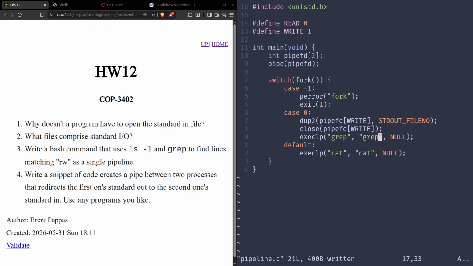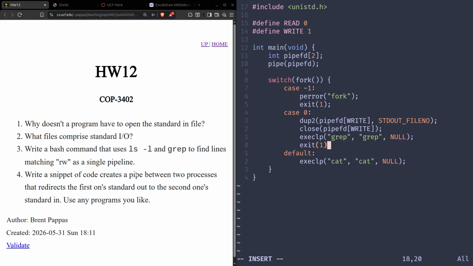Okay, so we have this. I think we should exit with a -1 here, or a 1 in case of failure. Should execlp ever return?